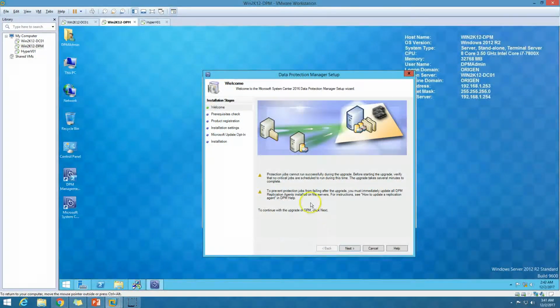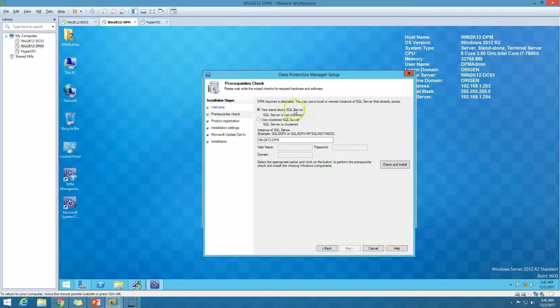So now you can see the protection job cannot be successful during this upgrade, and we need to upgrade the agent also after this upgrade. So good, click next, and we have here require database backup, check and install. If anything is missing, it will install that feature on this server. So maybe this is going to install PowerShell because DPM 2016 requires PowerShell.